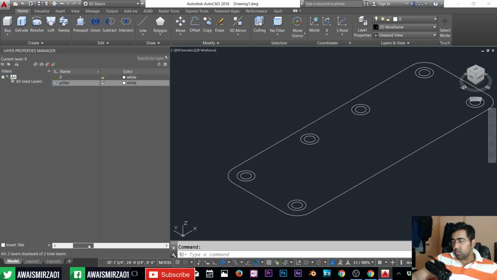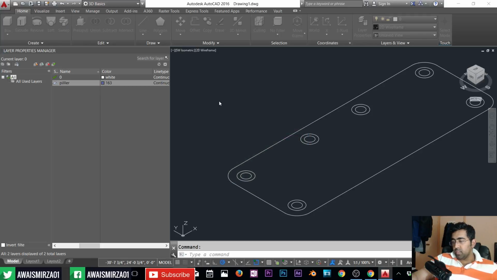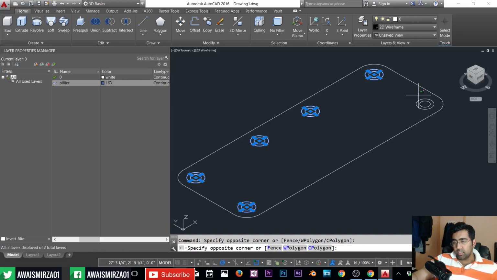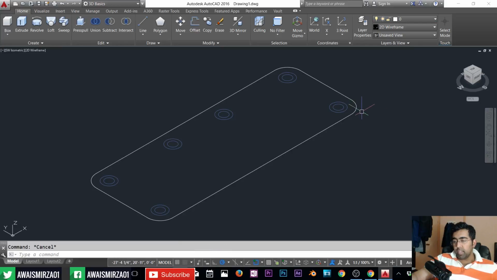I'm going to scroll next. I'm going to change the color to some different color. So let's select this blue one. Okay, now we select all the circles here, and we need circles here. Make sure you select all the circles because I changed the layer to pillars, right? Let's close this layer property, and let's go back and turn off this layer.